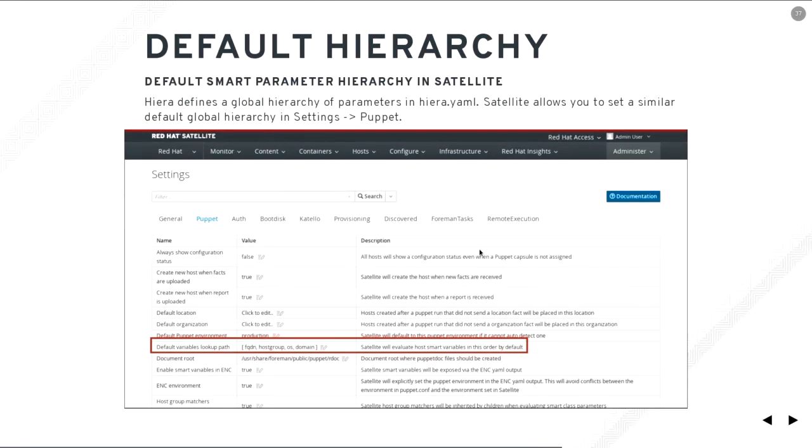So to do that, you just go into Settings, you go to the Puppet tab, you go to a menu item that is called Default Variables Lookup Path, and you basically set up a similar hierarchy to what you were using in Hiera and then port over your variables. I haven't written this script yet, but it should be fairly simple to write a script that goes through your Hiera hierarchy, reads all of your keys, and pushes all the values into Satellite. But in all honesty, I haven't gotten around to that yet.